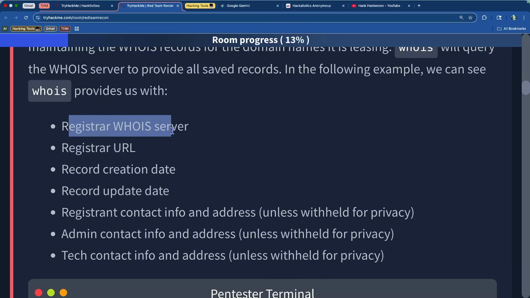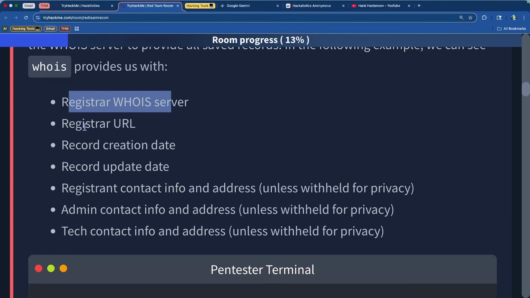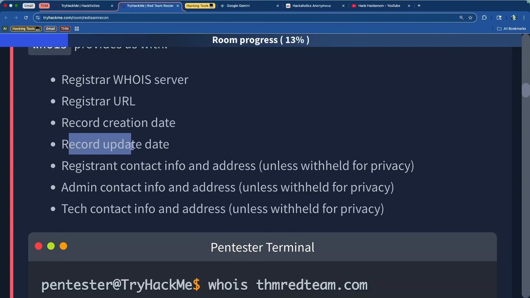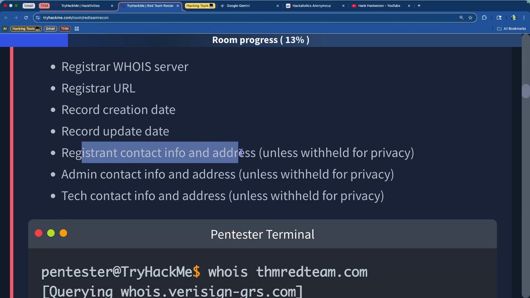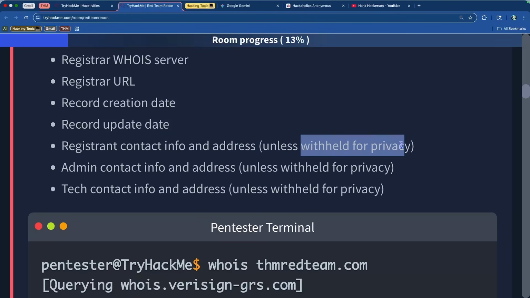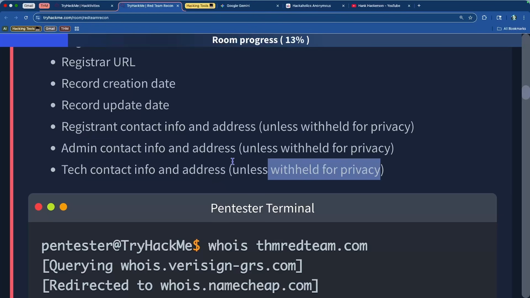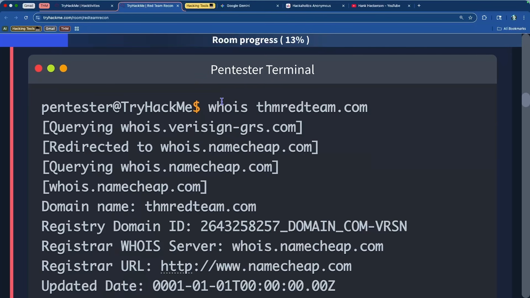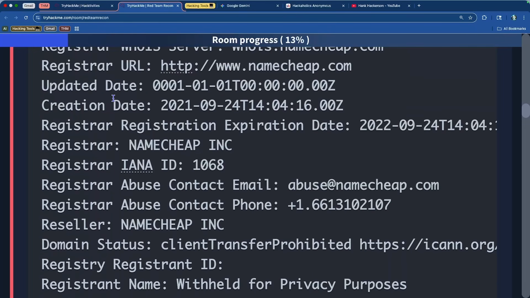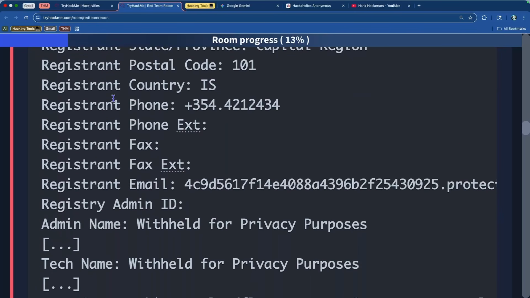So we can see who their server is for their registrar, the URL of the registrar, record creation date, the update date, registrant contact information, so the person who owns it, unless it's private, right? Admin contact info and address, unless it's private. Tech contact info and address, unless it's private. So, for example, running Whois thmredteam.com will get you a bunch of information about that domain.